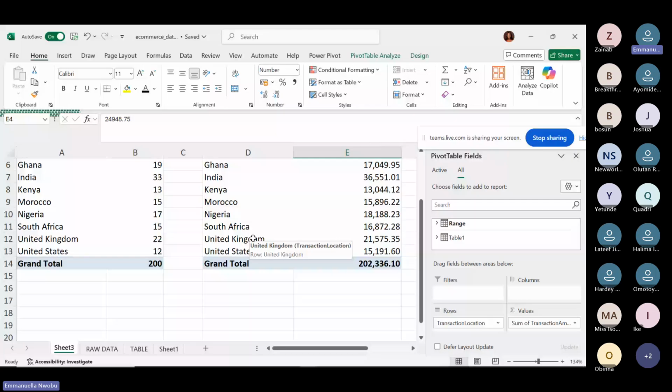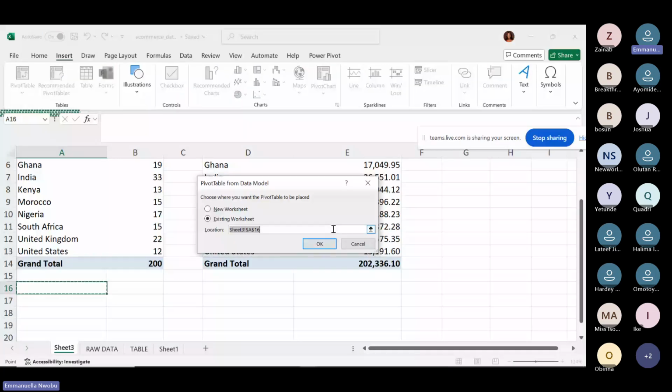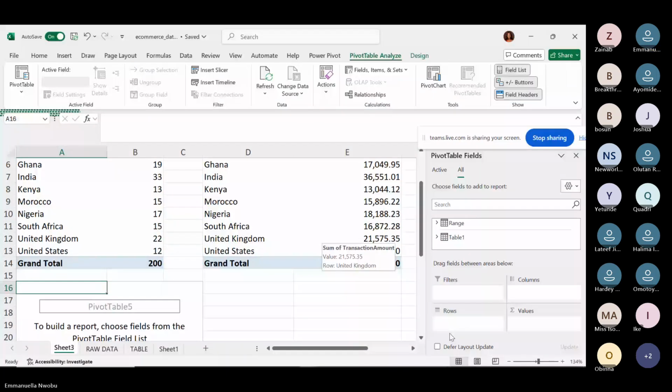Okay. So I'm going to build a new pivot. Come to insert pivot tables. I'm building from model, same sheet. Okay, all right, the pivot table is here. What next, Mr. Kunle?